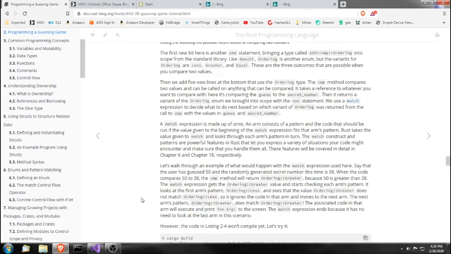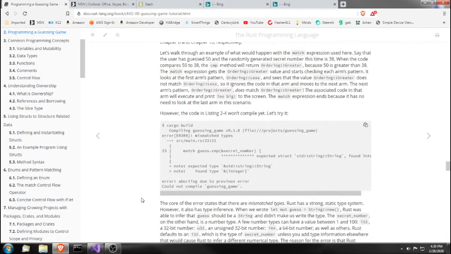The match expression ends because it has no need to look at the last arm in this scenario. However, the code in Listing 2-4 won't compile yet. Let's try it.